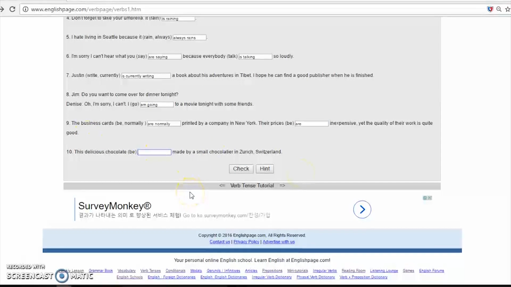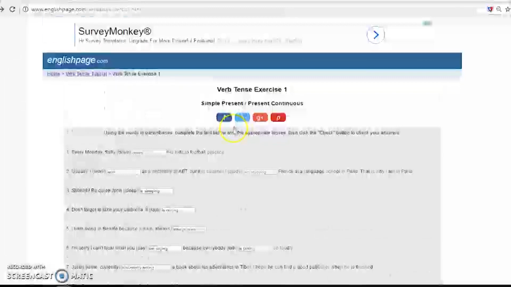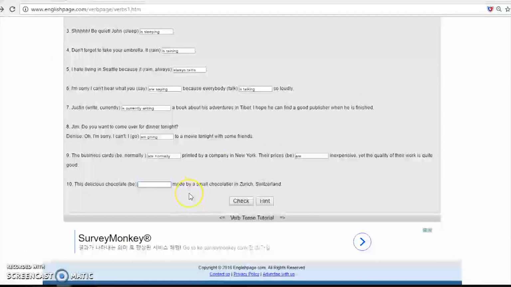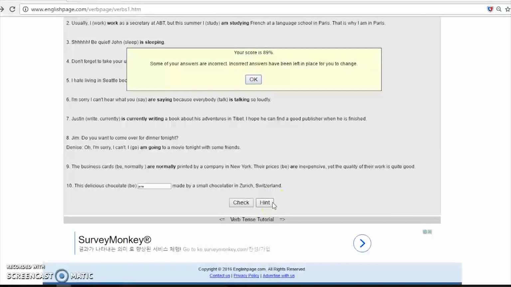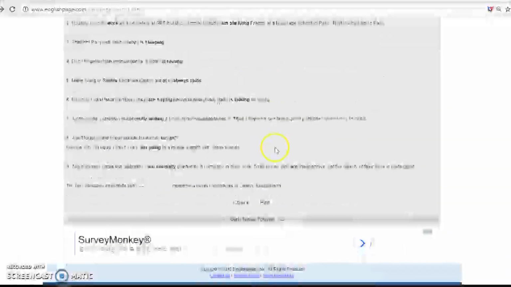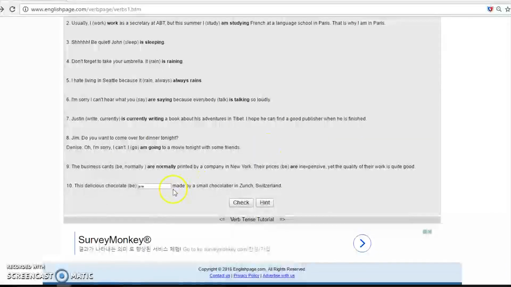And in the last question, I will make it wrong. So you will know what happens if you make a mistake in this exercise. Check. Your score is 89%. Some of your answers are incorrect. Incorrect answers have been left in place for you to change. So that is what happens when you make a mistake. The wrong answer will stay the same and wait for you to change it.